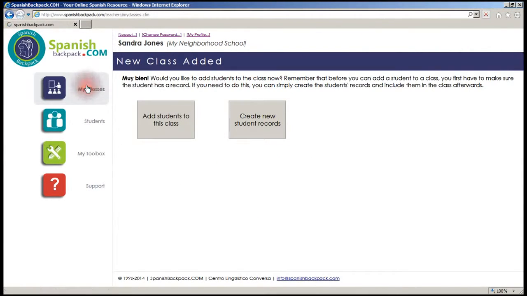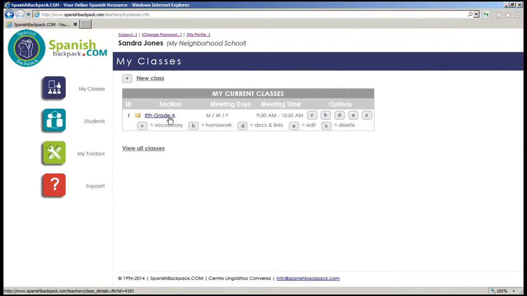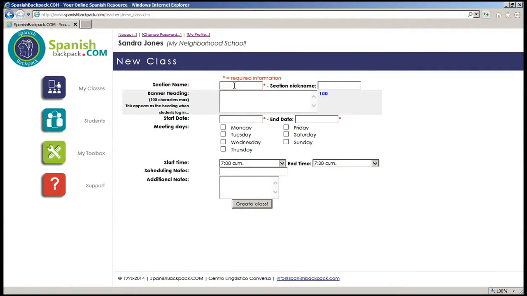And I'm going to go back to My Classes, and I see that I've got 8th grade A added there. I've got the scheduling, and I'm going to go ahead and create a new class, and I'm going to call this one 8th grade B, and a banner heading, Hablemos en Español.